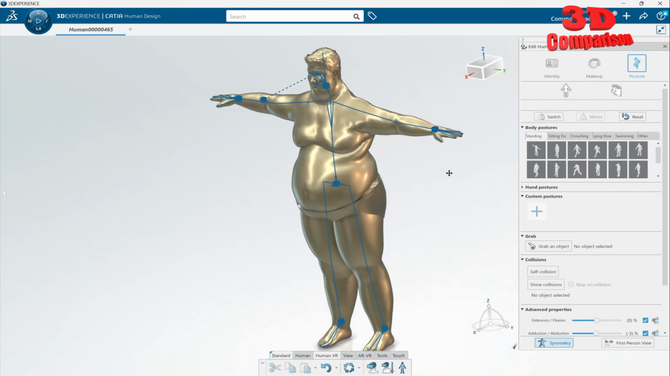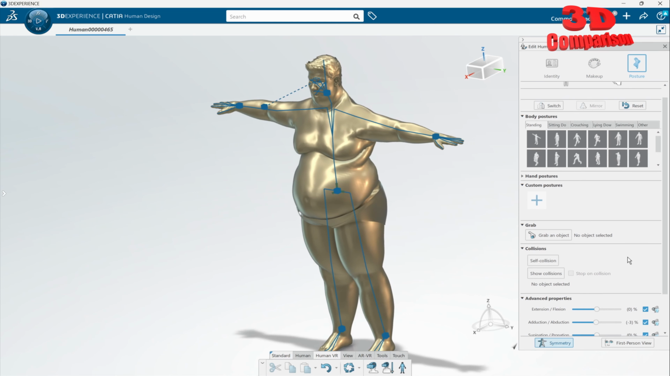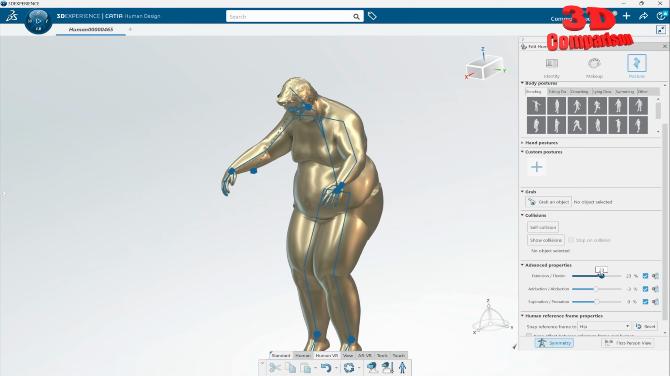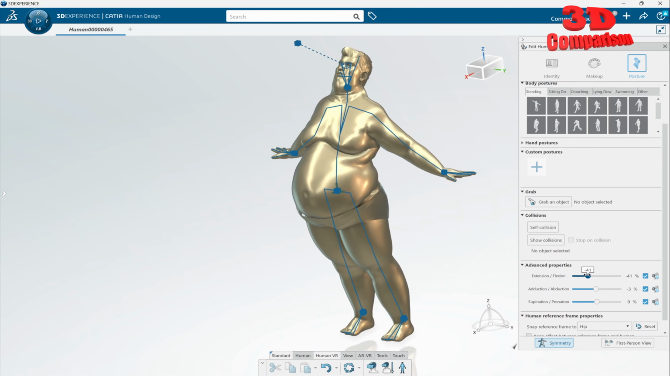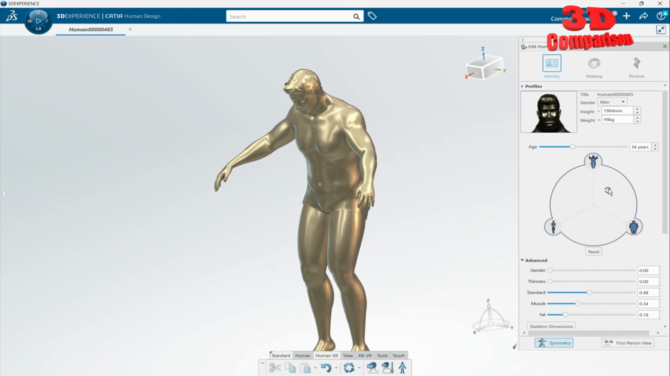And yeah, we have the posture where we can do various poses, or we can grab some objects, but this will be for another video, because I'm going to create another one specifically for that section.